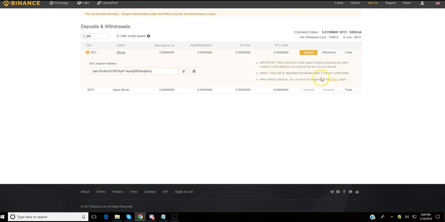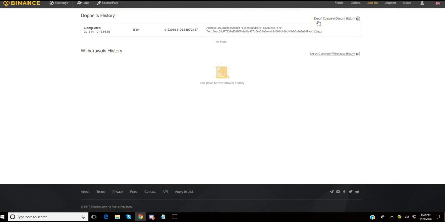And once you do that, do exactly what we just did with ETH. Either go to the history page by clicking this button here, or you can go right up here to deposits and withdrawals and go right to the history there. And then you'll see your deposit history if you have deposited with Bitcoin.